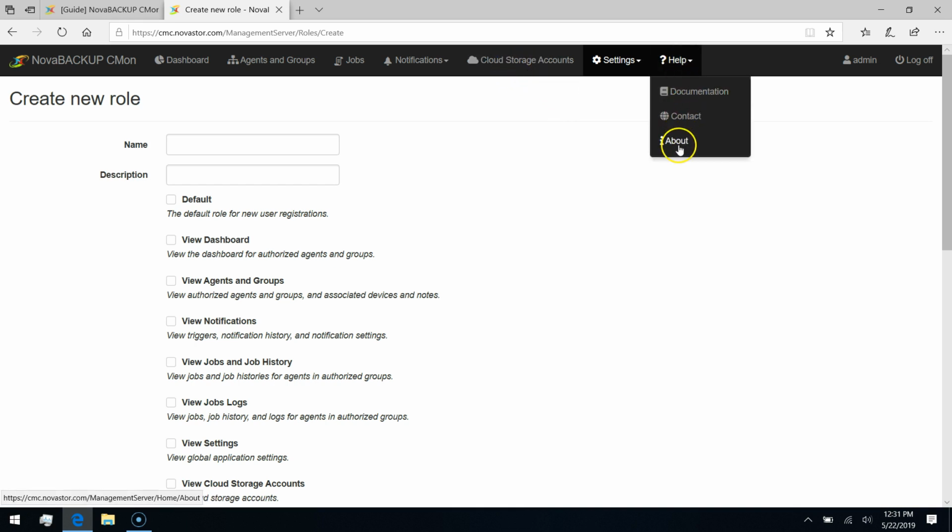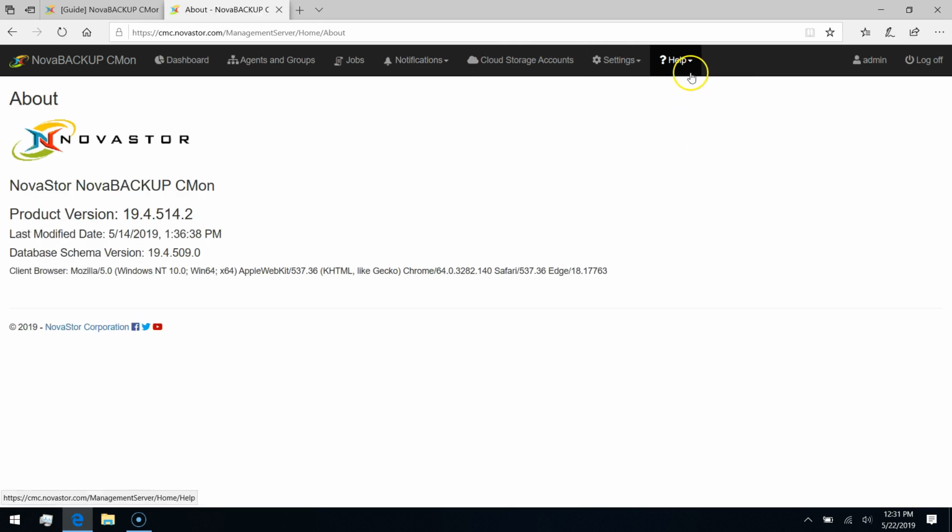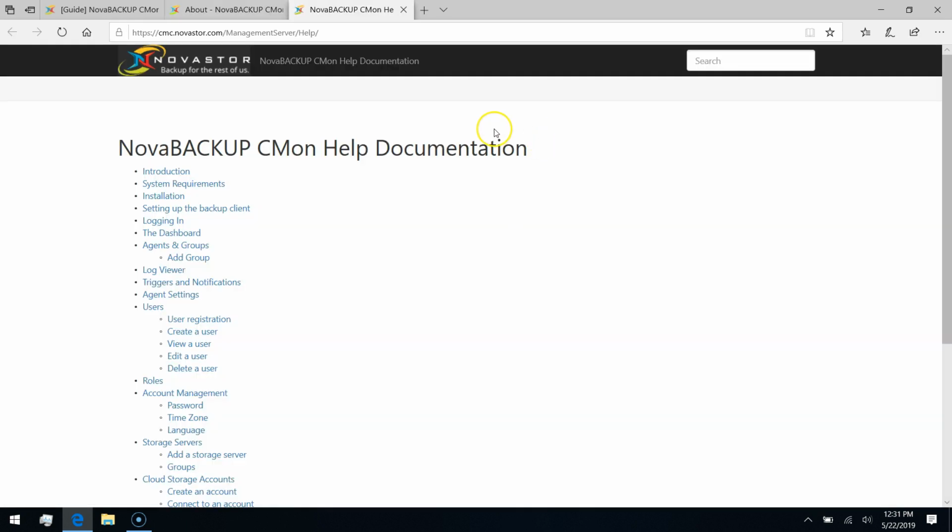We have a help menu here, and that's going to show an about menu as well as your documentation. This is an online user manual for NovaBACKUP CMon that you can view, and you can bookmark to be able to view that later. And that covers the NovaBACKUP CMon overview video.